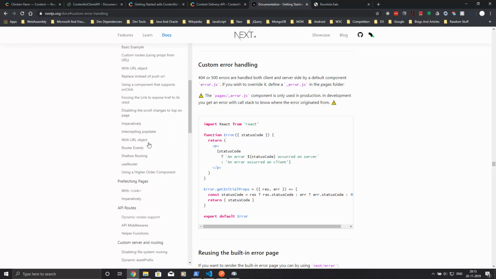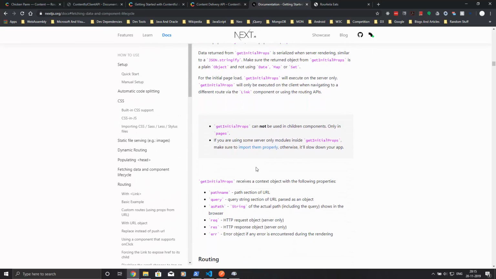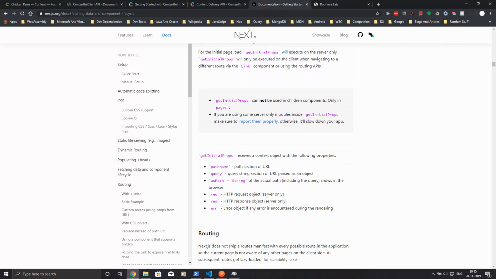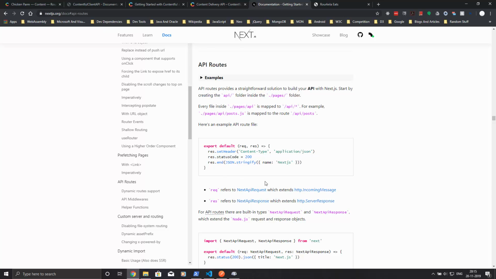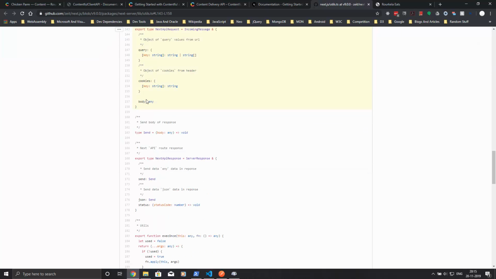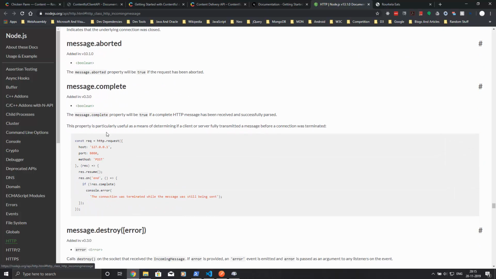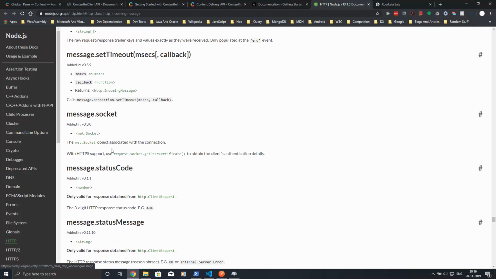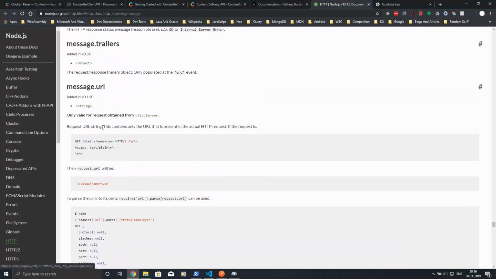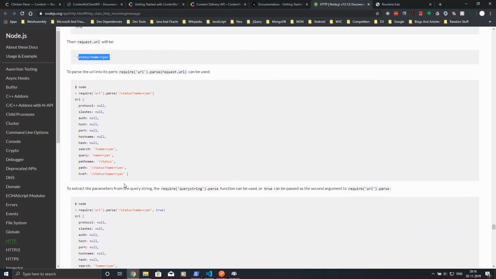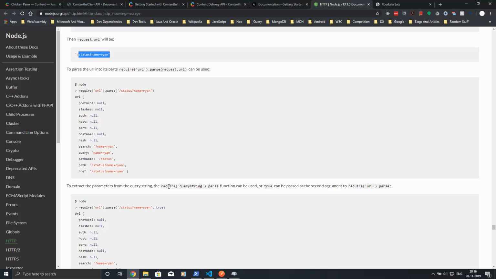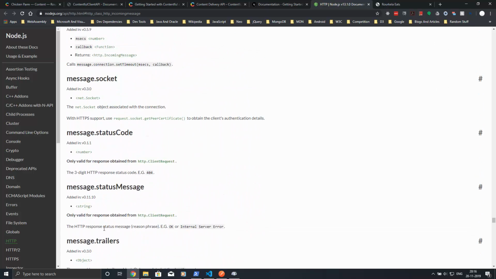So what was this? Let's go back up to this section here. So we know that it is a request, HTTP request object, server only. I'm gonna assume that this is the same as this. So what do we get? We get a query with cookies and it's an incoming message. So we want the path. We just want the path. URL: the request URL string contains only the URL that is present in the request. So it includes the query string. I don't want the query string.